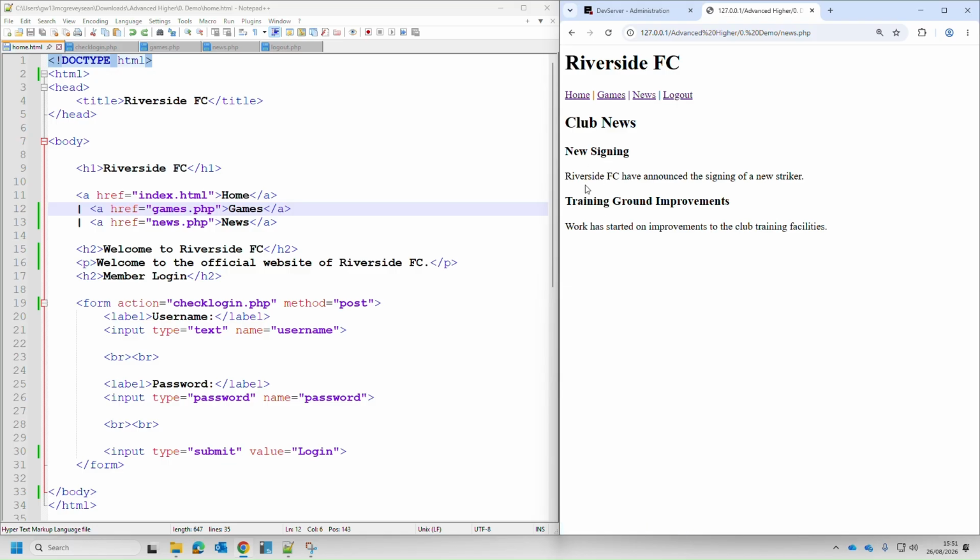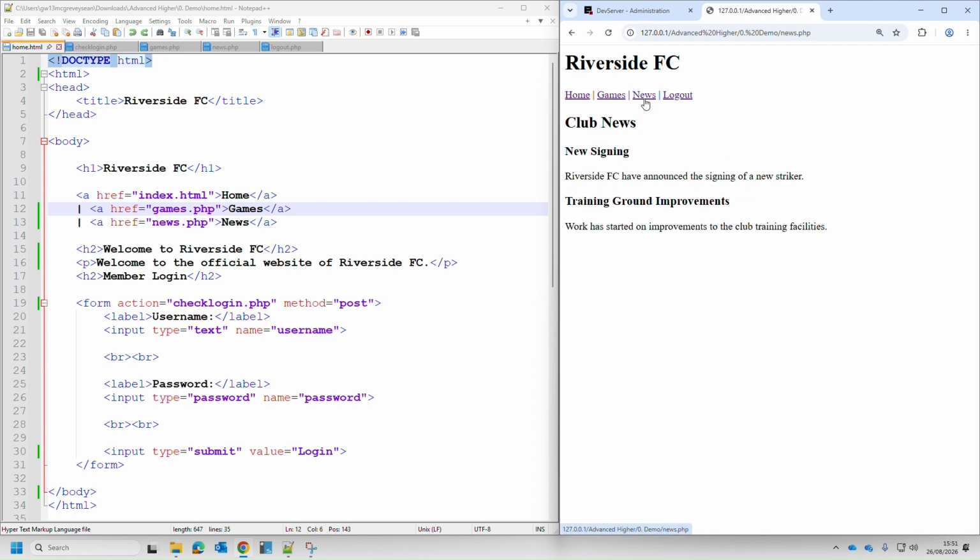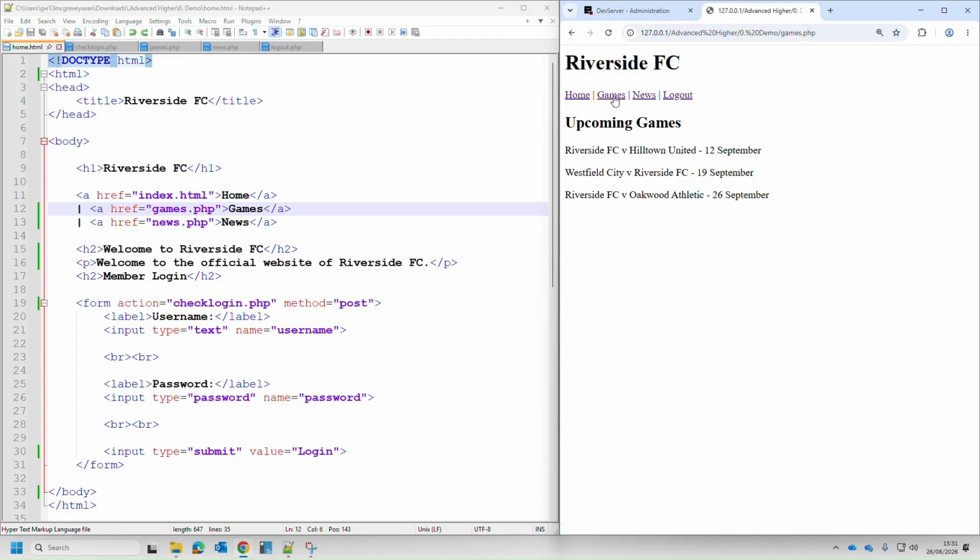And what I would like to do is have a variable that persists across all these pages that we can use to detect if the user has logged in or not. And so the information on the games page and the news page will only be displayed if the user is logged in. We also have a logout button, a link that takes us to a page that just says you've been logged out.